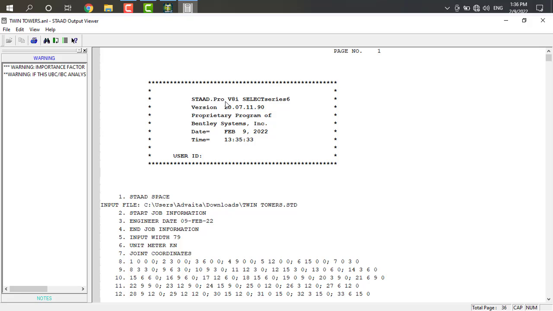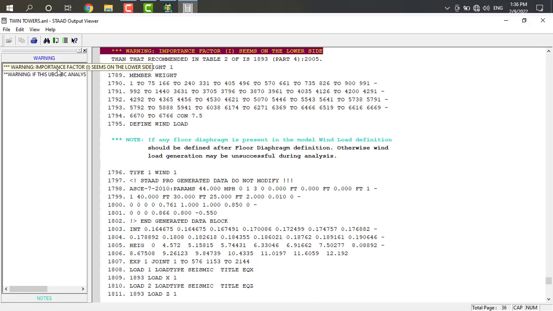This is our result box. Warning 1 is an important factor seems to the lower side, and the next warning is the UBC analysis has tension or compression. Okay, the warnings will be okay. If we have any errors, here we will open this and see which type of errors they are and how to rectify them, we can observe it.